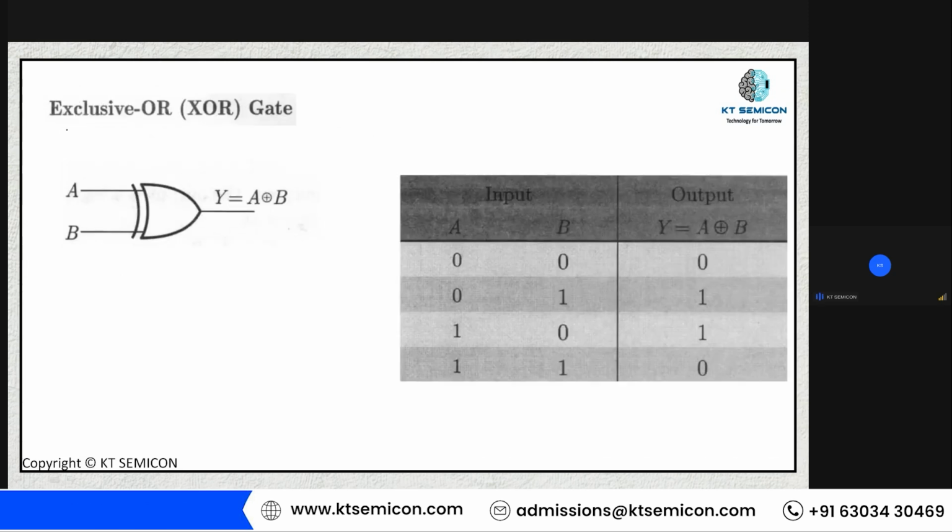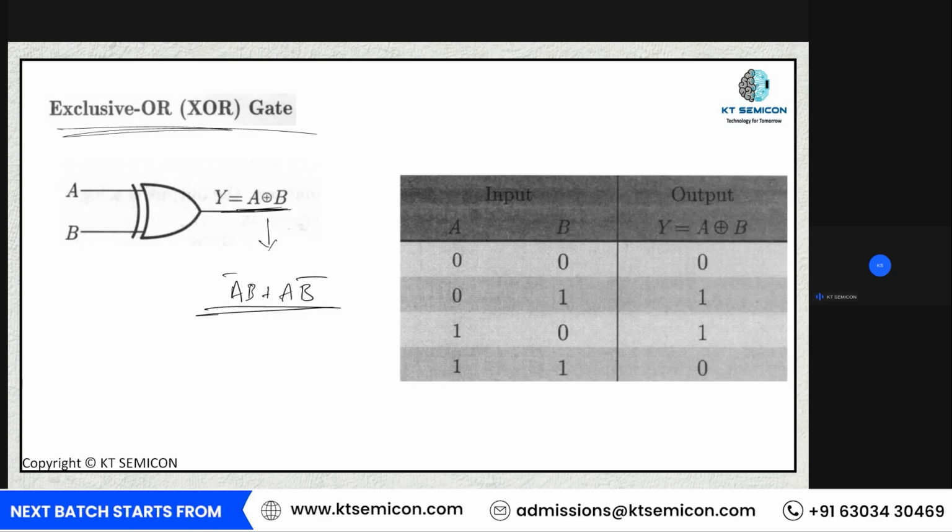Next, we are going to have something known as the XOR gate. So this is how your XOR gate looks, and the expression of your XOR gate is nothing but A XOR B. And if we expand this, we get A bar B plus A B bar. This is the expression of our XOR gate.